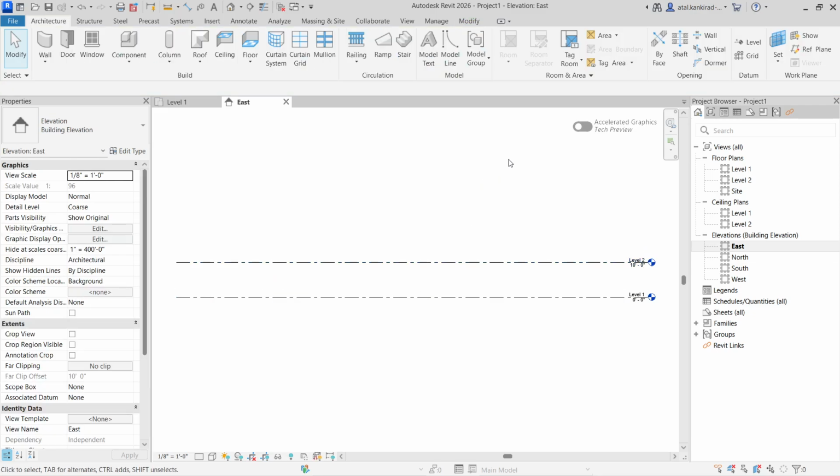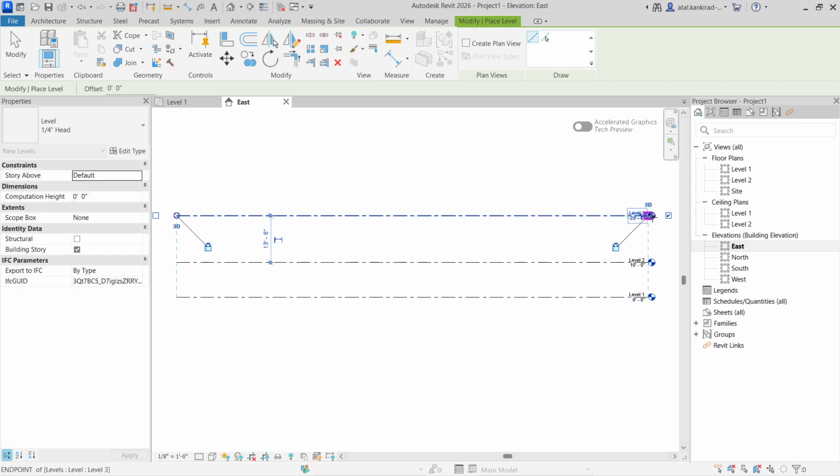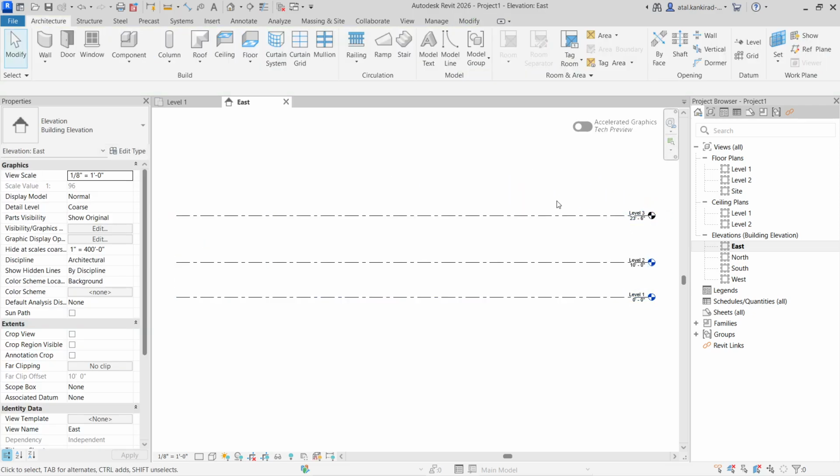If you want to create a new level, just go to Level, or you can simply type the LL command, and it will activate the Level tool. So now we have two options to create the levels. One is, if you see the dimension of 20 feet while hovering over it, you can just pick a line here and draw one level. So this will be an option.